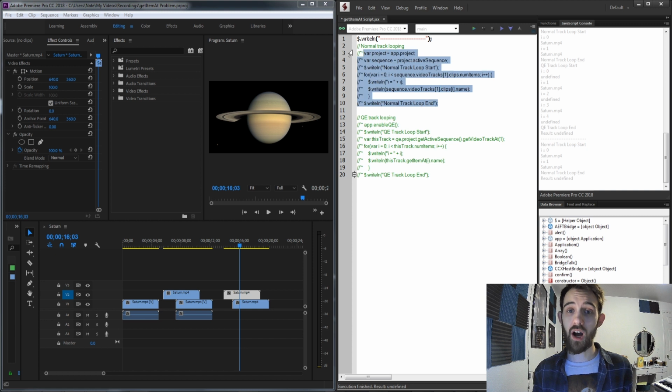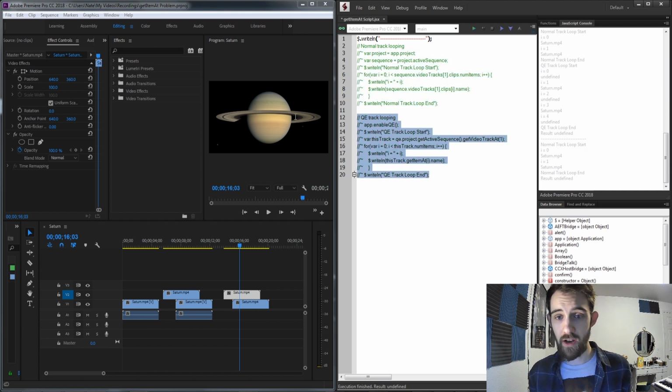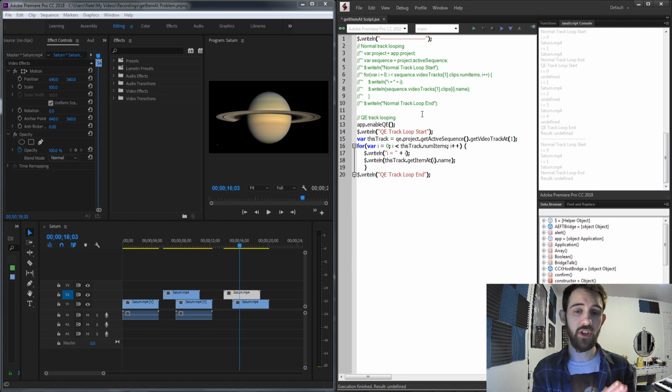So I'm going to now comment out my normal code and uncomment my QE code. When I go ahead and run a loop through QE, it's a little bit different how we do it. The first thing we're going to do is say app.enableQE to enable the processing and methods available. Then I'm going to define my track item. So we need video track 2. The way we get that with QE is to say QE, and then we reference our project.